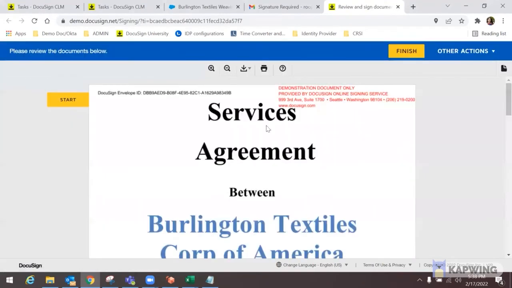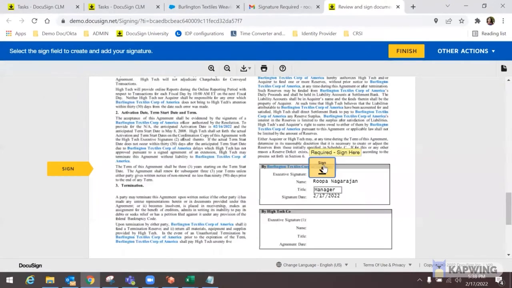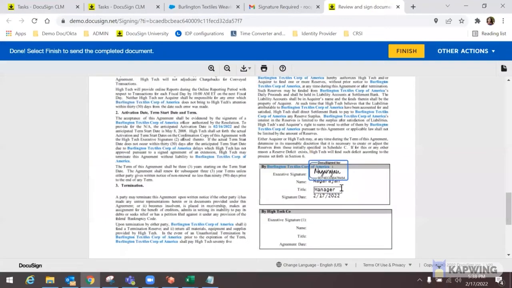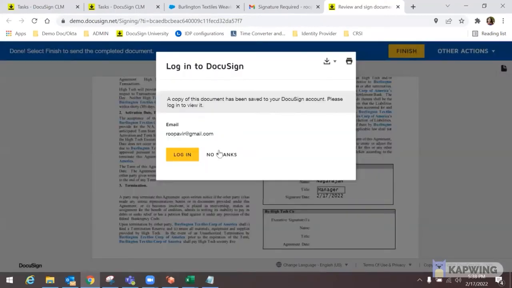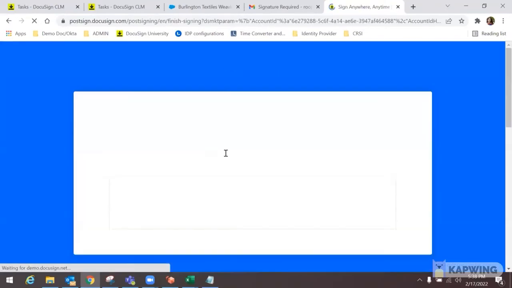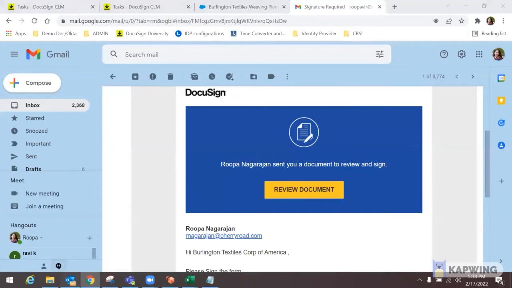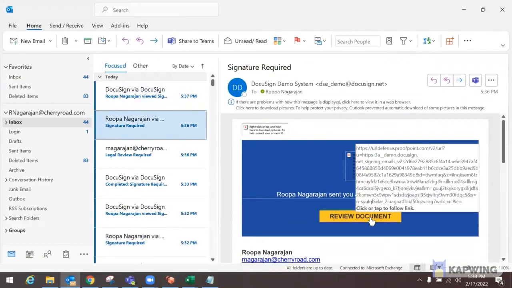So let me click continue and then click start. Then it prompts me to sign. So I click on sign. I can choose my existing signature here. So all this information looks good. So click finish. No thanks. So the signature is completed. So now I'll have an email which is requesting me for signature again.